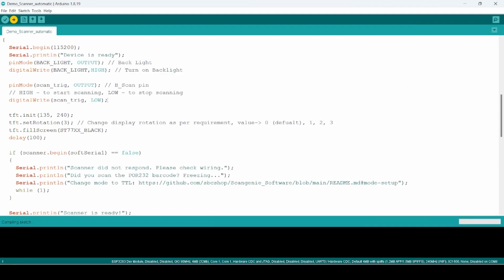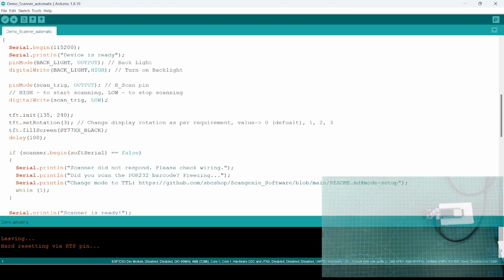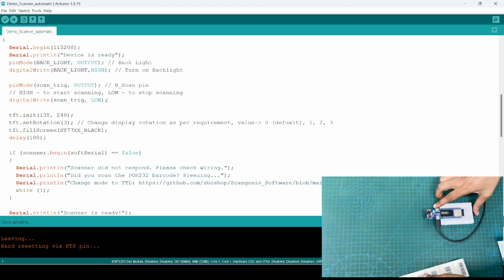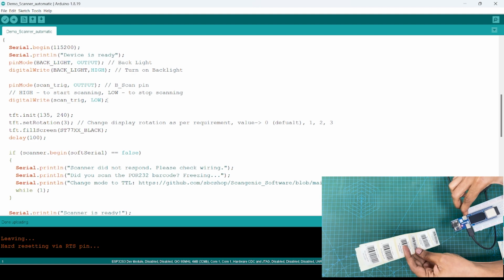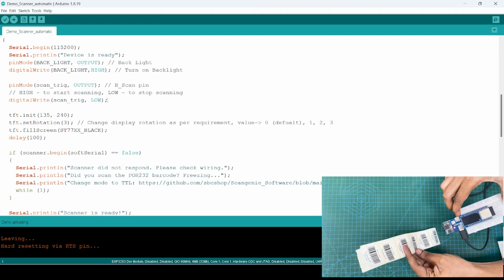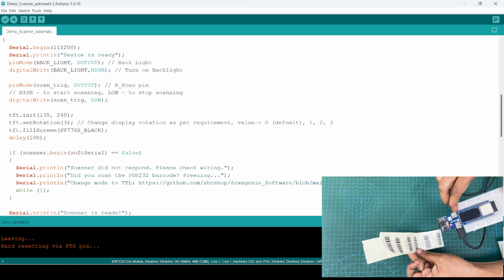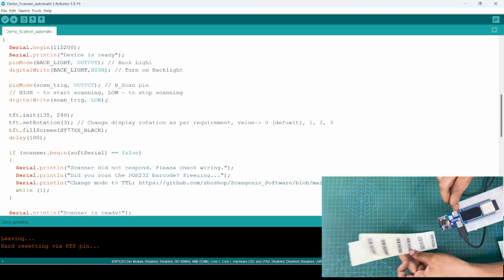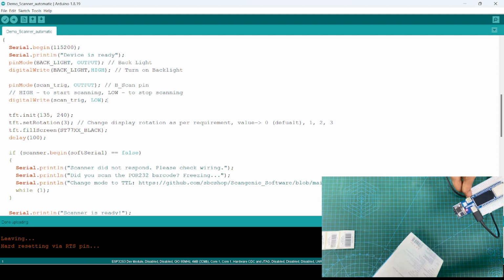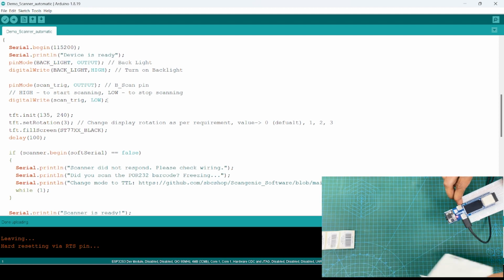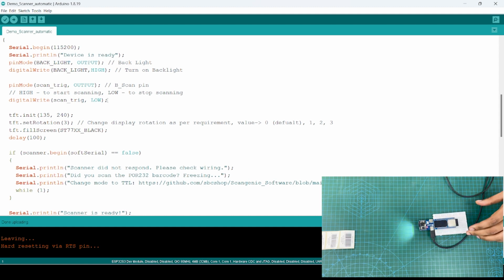You can try this demo scanner automatic code. It will scan without using the scan button, at a set interval of time. So once uploaded, I can see it is automatically scanning. You just have to hold. So without pressing the scan button, it keeps scanning. Similarly, other codes are available which you can try out.